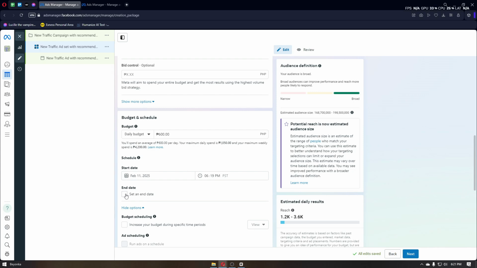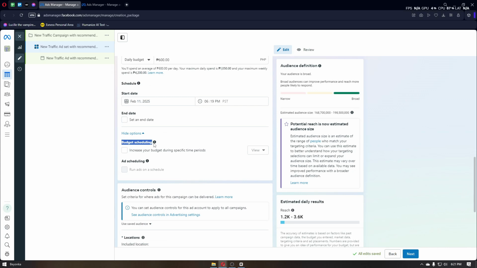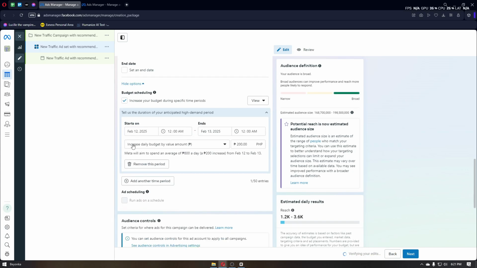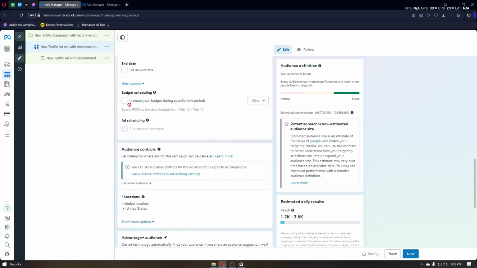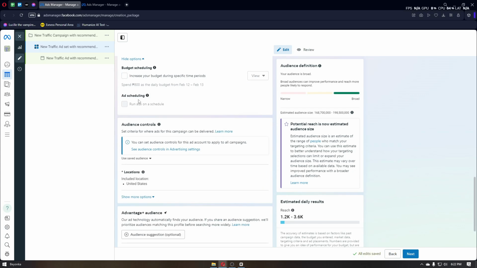You can go ahead and monitor your budget once your ad is running. If you scroll down, you then have your budget scheduling. You can go ahead and increase your budget during specific time periods. If you want to go ahead and add more budget to your campaign, you can just go ahead and click on this button. From here, you have your date, you have your money, or you have your credits on how much you want to increase your budget for this specific campaign. So you can just go ahead and put this right here. Below, you have your ad scheduling. If you want to schedule your ads, you can just select this specific button.